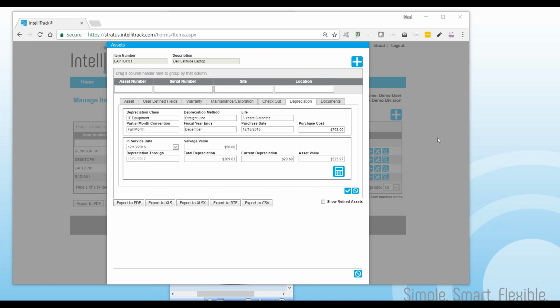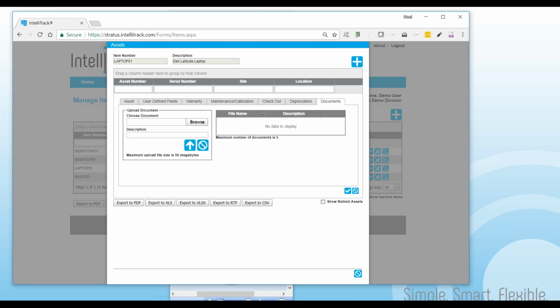And then finally, the Documents tab, which is used for storing additional user images, user manuals, warranty cards, receipts, specification sheets, things like that. Very useful to attach additional documents to your assets. You're actually able to attach up to 5 documents per asset, and each must be no larger than 50 megabytes in size. Now that we're done, we simply click the Save button in the bottom right of the screen, and we'll come back to see that asset listed.